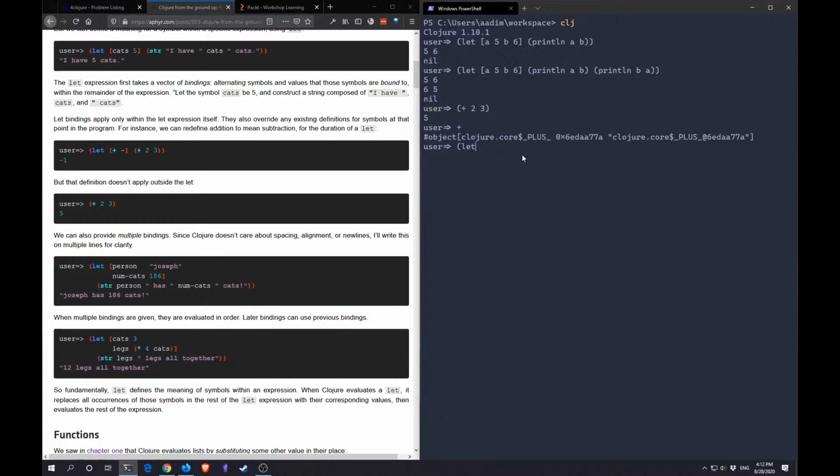But in a let block, I can assign plus to the minus function, or I can assign the value of the symbol minus, which will be a function, to the symbol plus, and then when I try to add 2 and 3, instead of adding these, it would be 2 minus 3, which would be minus 1.